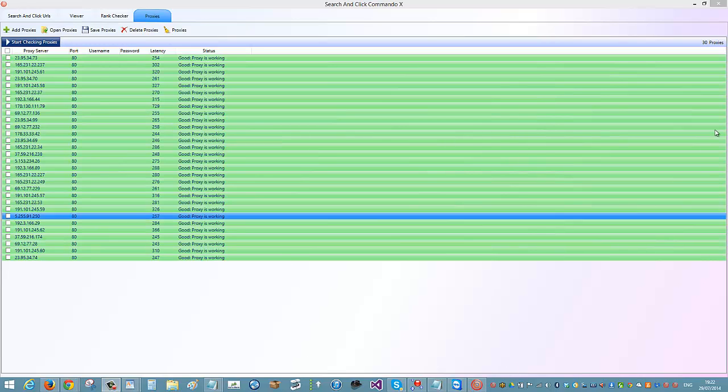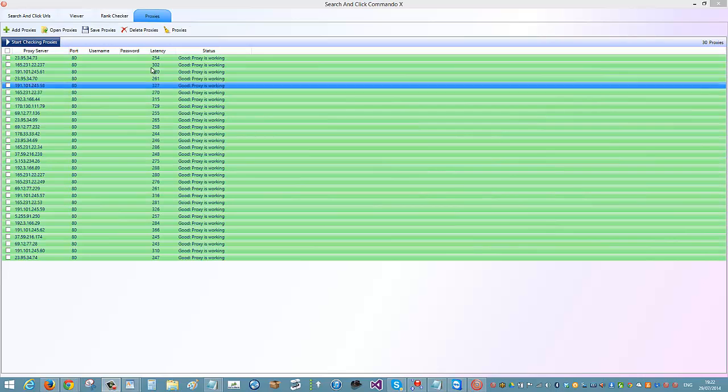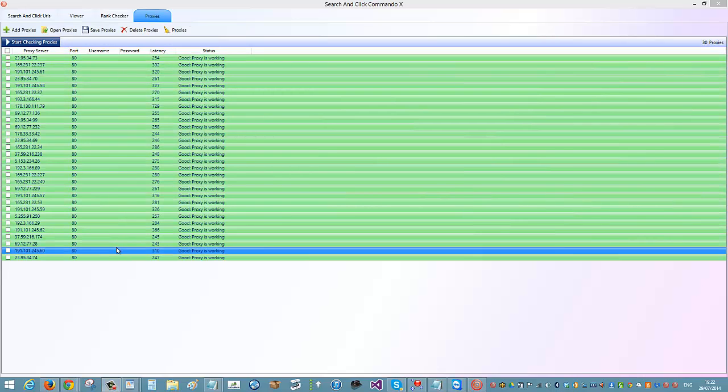Now, let me just run through the four tabs that we've got at the top. It's an extremely easy software to use. There's nothing difficult about this at all. So what we need to do first is add some proxies in here. The proxies we use in this tool are not username and password. Very important: it will not accept username and password proxies.